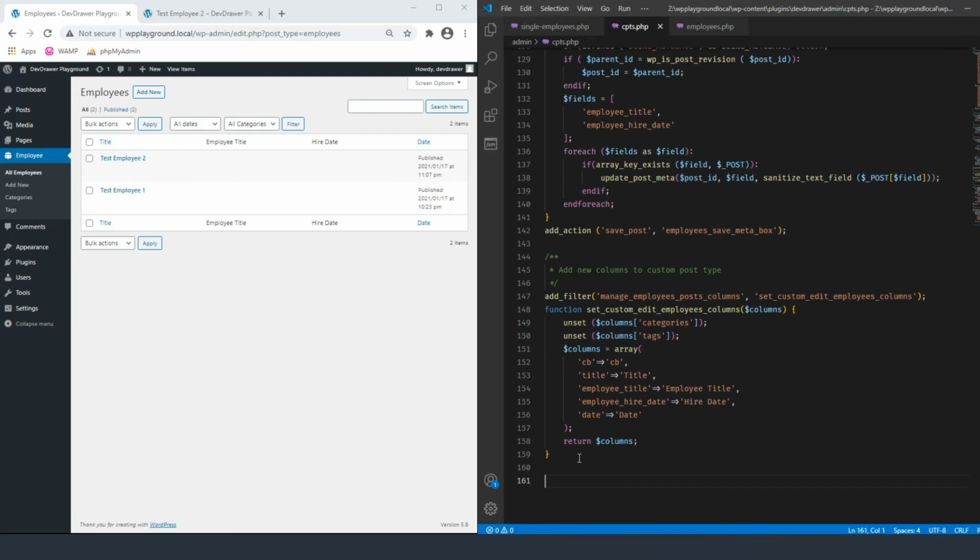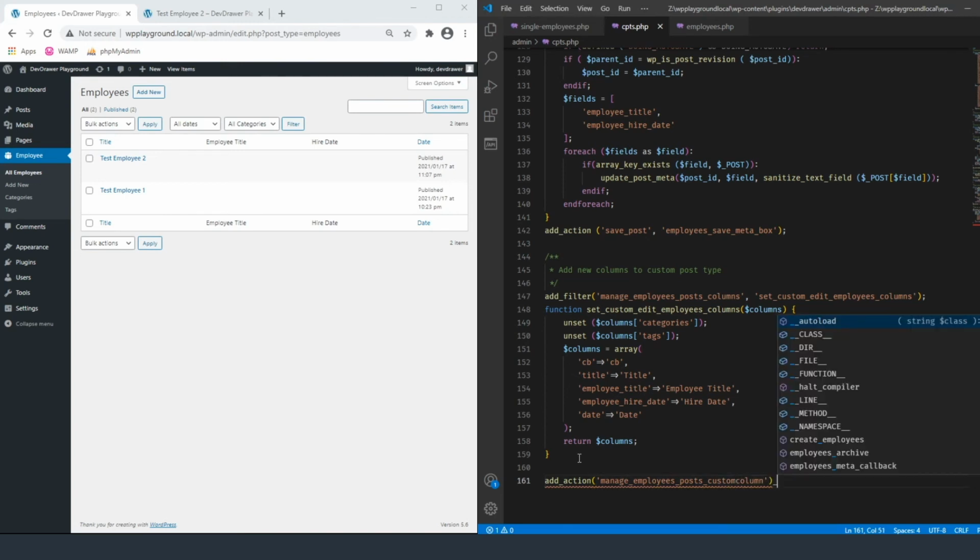All right, so now we have the columns created. Now we need to actually add information to those columns. So we're going to do another add action. And again, this is something that needs to be very specific or else it won't work, which I've demonstrated multiple times. So we're going to do manage employees posts with an S custom column, and this also needs to be an underscore, custom underscore column.